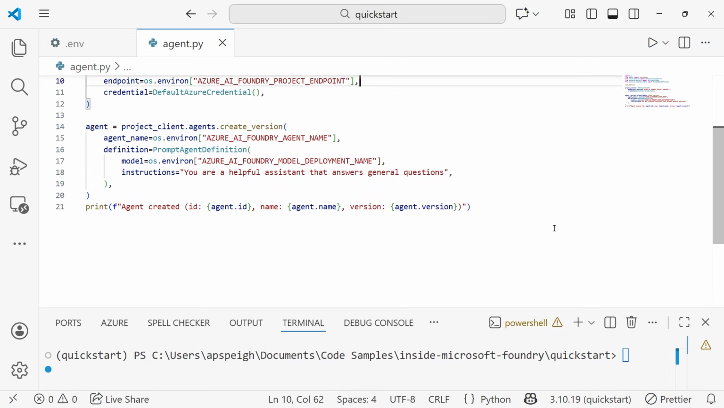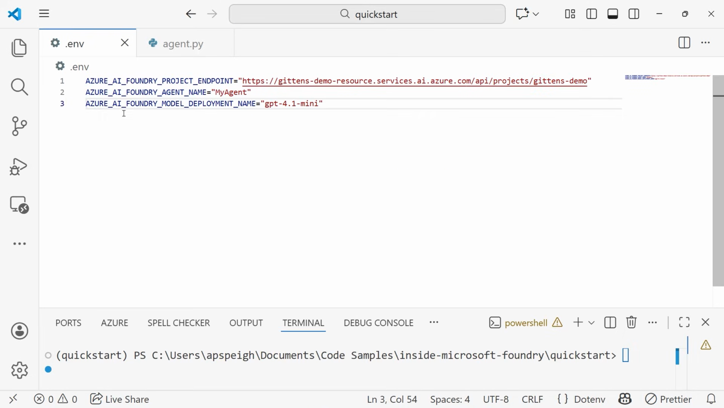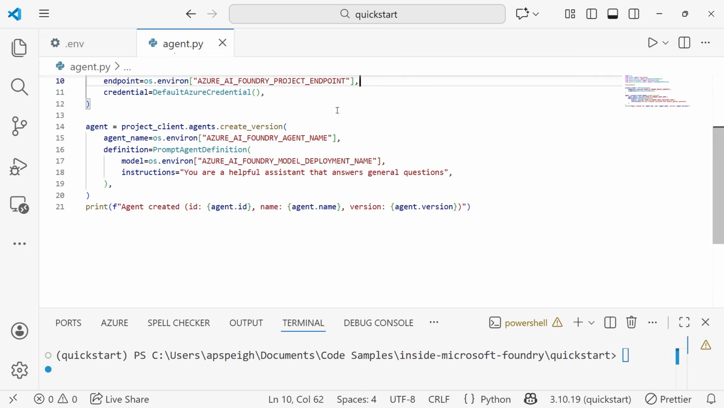And then just below that, we're going to actually create the agent itself. And so calling the create version method, we're going to pass in an agent name. And so that's why back in this environment variables file, we have the Azure AI Foundry agent name as my agent. That's going to be very important for the next bit of code that we're going to run.